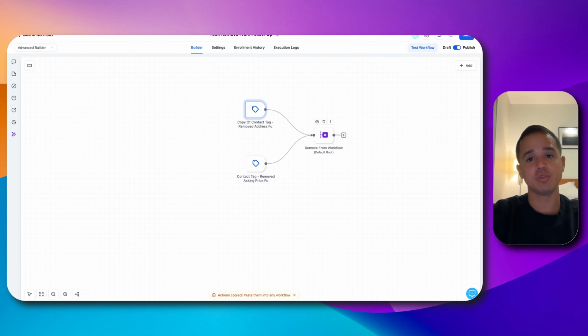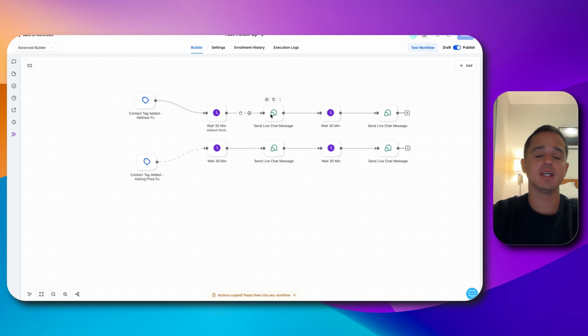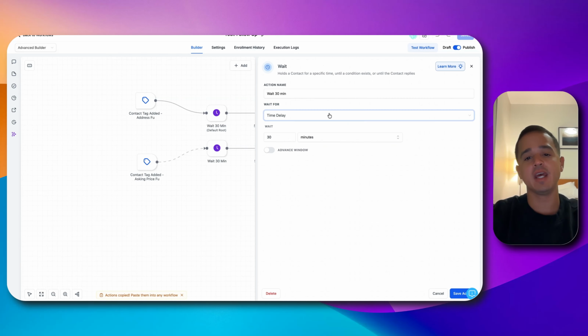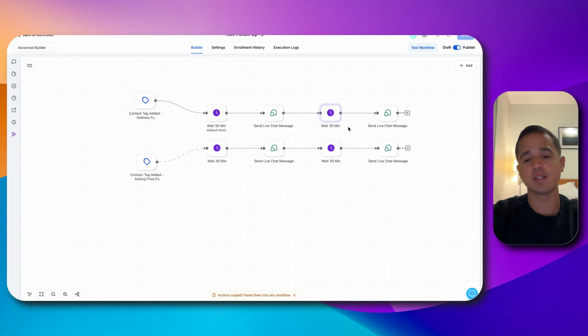So when the tag is removed, we want to pull them out of this workflow. So let's say we send follow-up 1 and then the lead responds with the address, then we can remove them from this workflow. Now, there's nuance, right? Because what if the lead responded, but they didn't respond with the address? Well, it'll still be in this workflow and it'll still be waiting the 30 minutes. It's not like it restarted the wait timer.